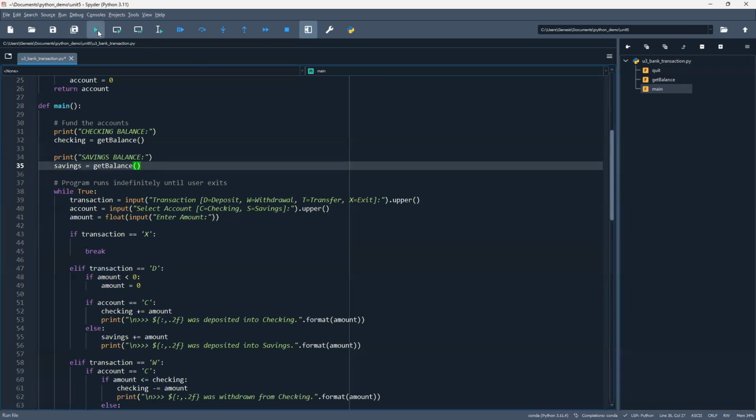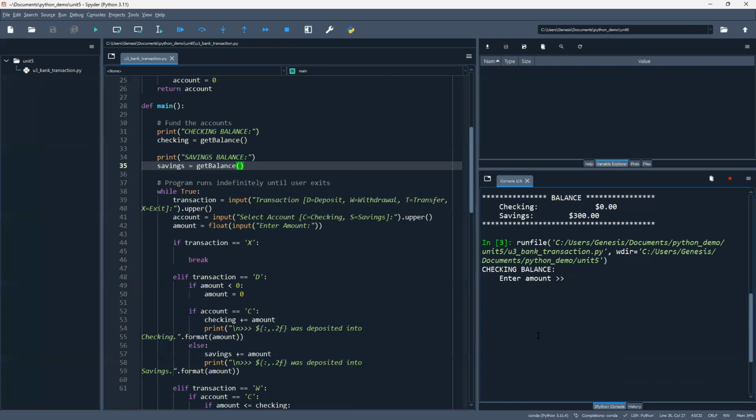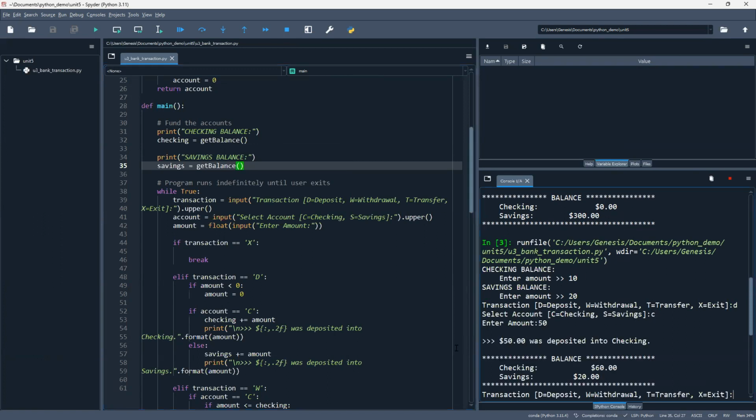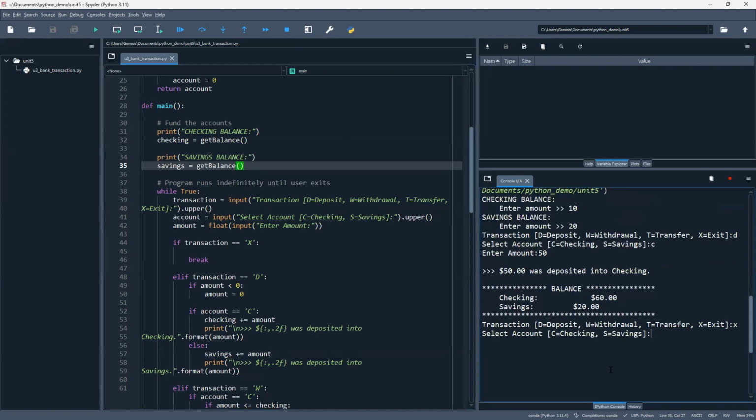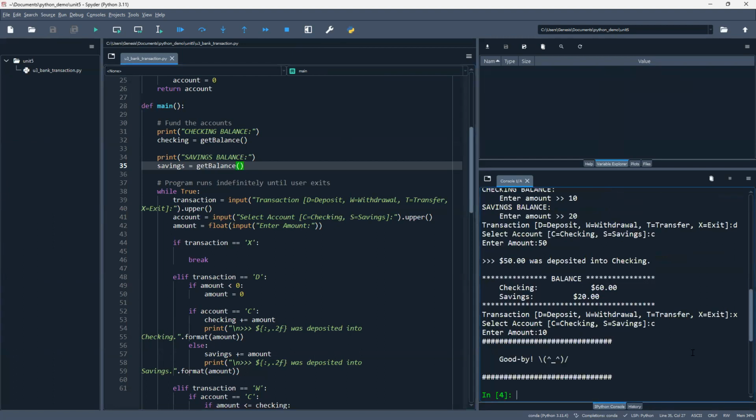So again, let's just test and see if this still works. Here we go. Now check and balance. Let's put here 10, savings is 20, deposit to the checking. Let's put $50 here, and you can see that it deposited, and then it keeps going back to the loop again. And I want to exit, so if I type X, here it did not work because I probably did not get the X here. Yeah, that should actually quit. Let's do one more time.